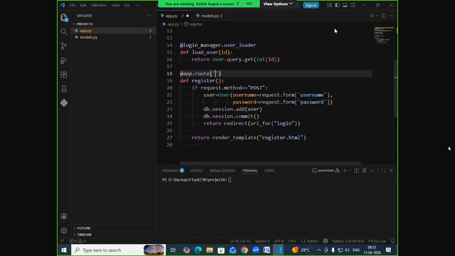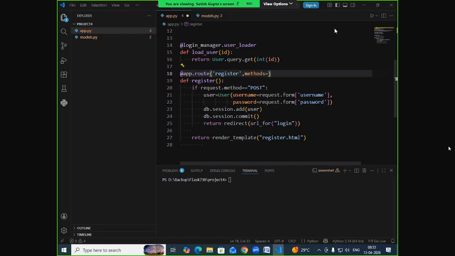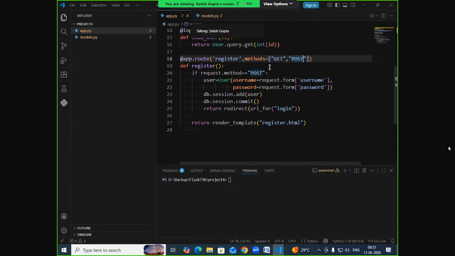This method is identified by using application.route, and the name I'm giving is register. Comma, it is trying to handle some request methods. How many methods is it handling? Two methods. One is get and one more is post. If the request method is get, then you'll get which template? register.html, and you enter username and password and click on register.